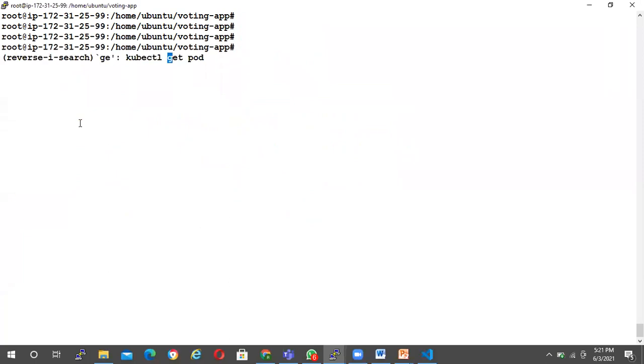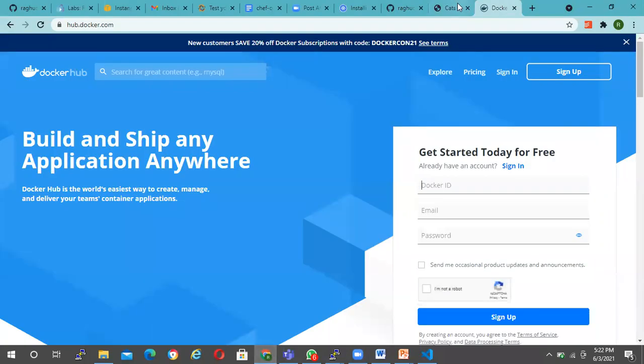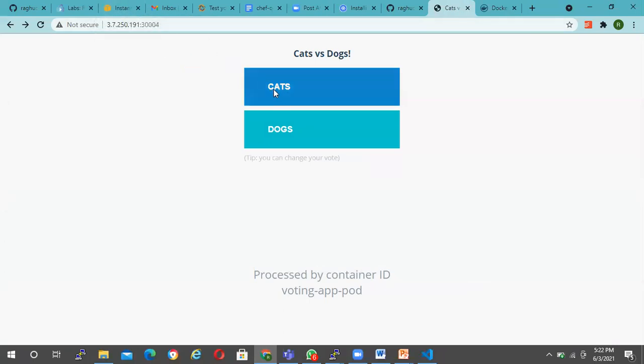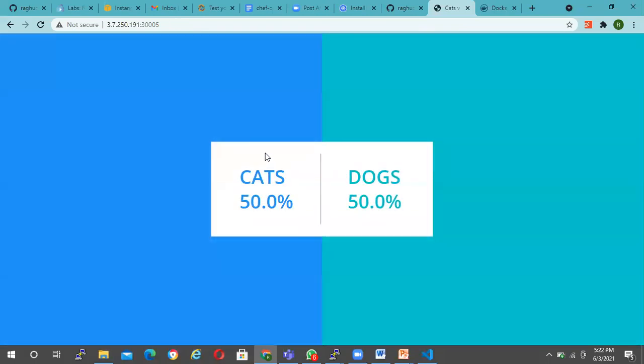So now get all just to see if everything is up. So now input is 3004, output is 3005. I mean, not output, the app. Let's say you voted for some cat, it should capture. Take it out in the output string. Yeah, so this is where the application is downloading. So you are connected and then we are getting the results.